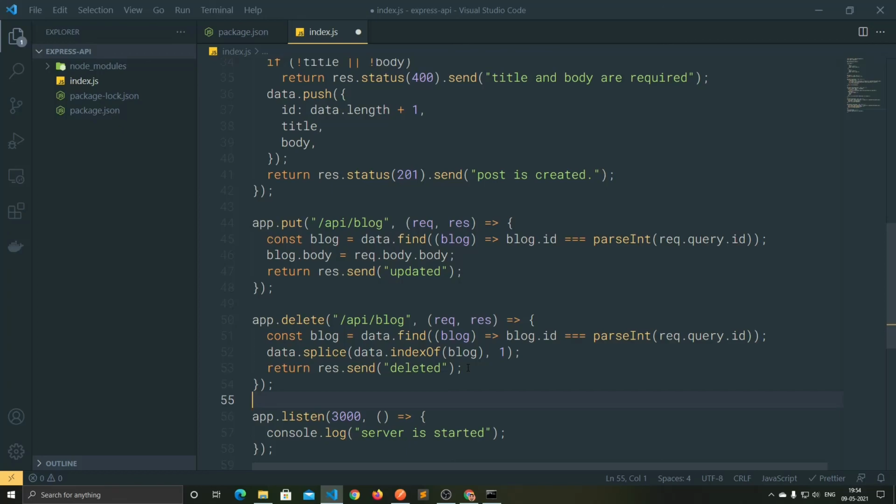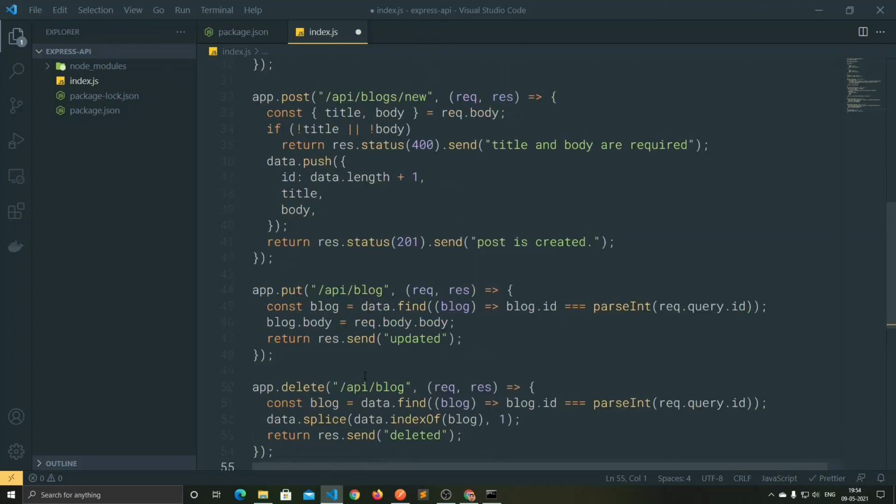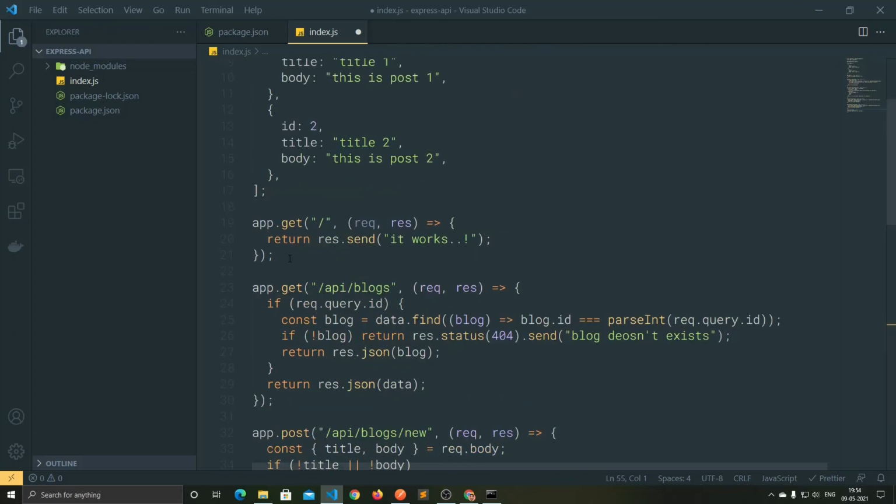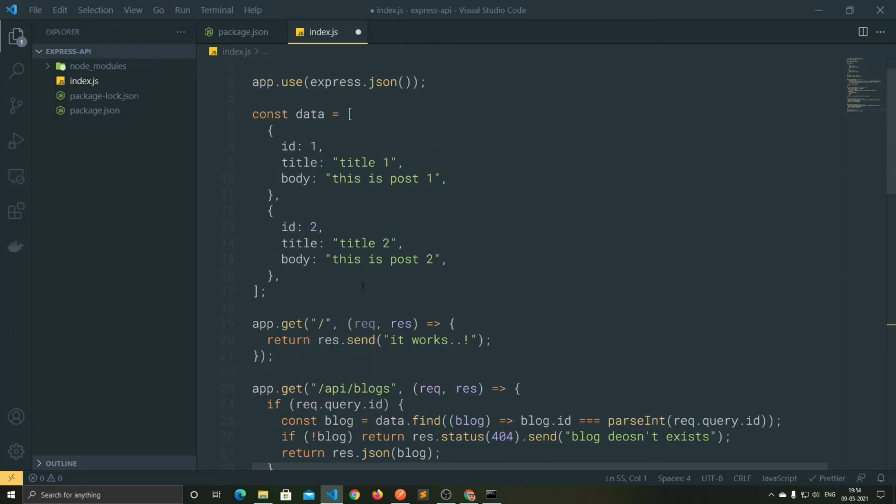And there are a lot of things that we didn't touch today, which is connecting with the database, and the main thing which Node.js is made for, the asynchronous calls, and we will do that in the next video.